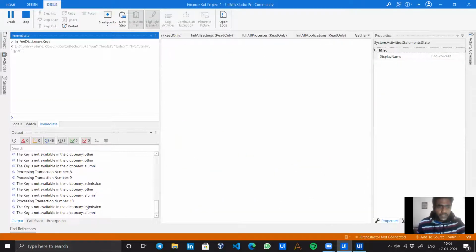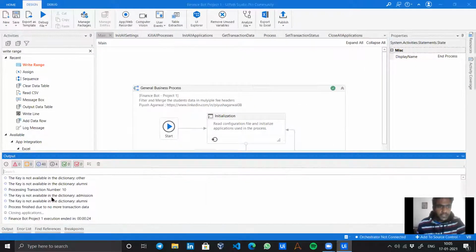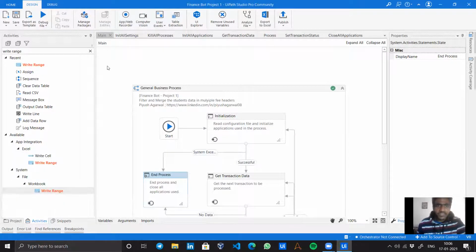Okay, I guess it's almost complete. The process transaction finally completed. It completed in just 24 seconds, and that is also in the debug mode. So when we run it in run mode, it will be so much faster.